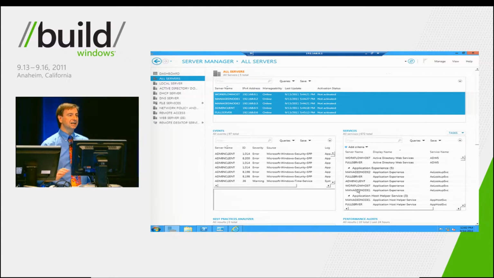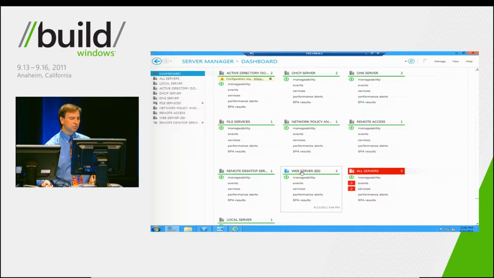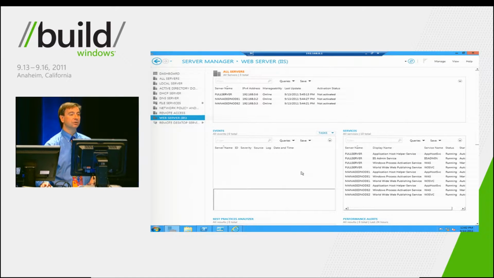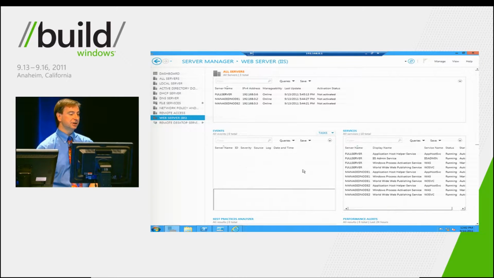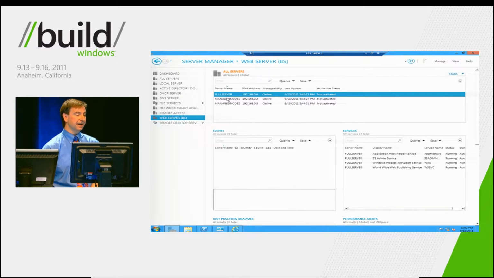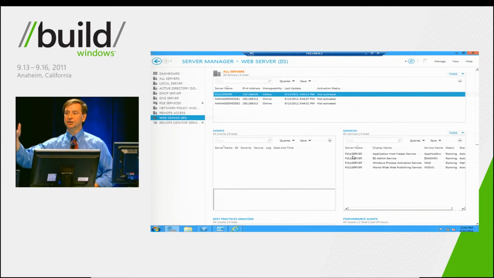Now here we're seeing all information about all servers. If I go back to the dashboard, I can drill into the web server, and here I'm seeing just the information about those web servers. Okay? So instead of the 5 machines, I'm just seeing the 3 servers that have IIS on them, and I'm seeing just the servers associated with that role. So this new Server Manager gives you just the information that you need to do something.